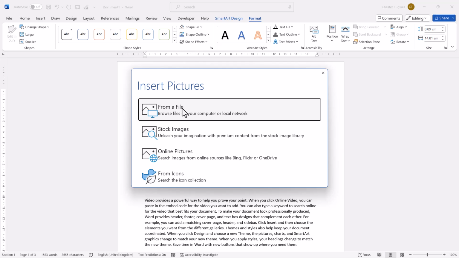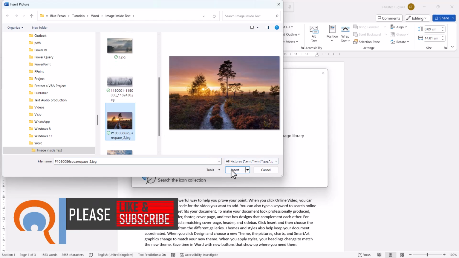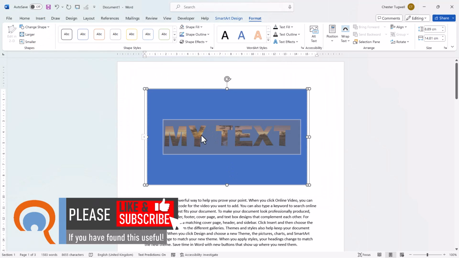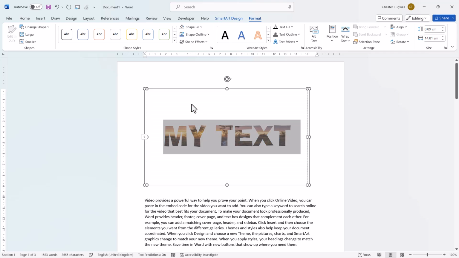So I've got something on my laptop, so I'm going to select From a File. And I'm going to select this image here. So you can see the image in the background of the text. Now to get rid of this blue background, you need to go to the Format tab on the ribbon and over to the Shape Fill option. And then select No Fill.